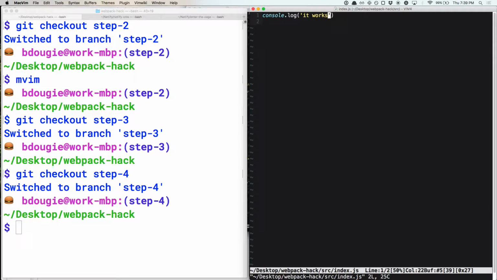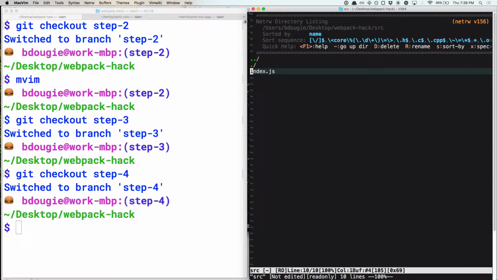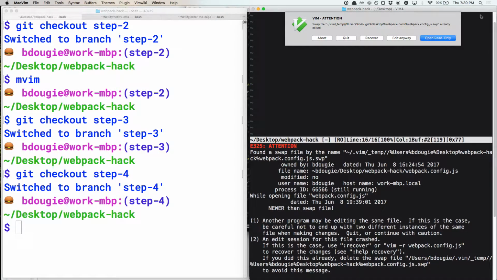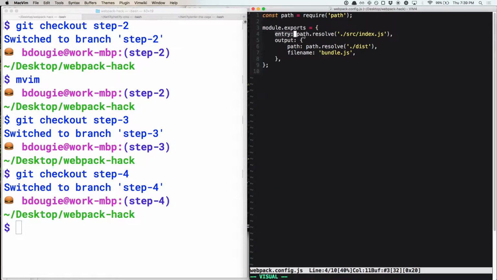So I have a console.log, it works. Basically what I was starting to do. And then I have a Webpack config that has an entry point and an output. So what I'm doing here is path is built into Node, it just tells me where the current path is. I already know my entry is index.js, and I want to make a new file called bundle.js and put it in dist.